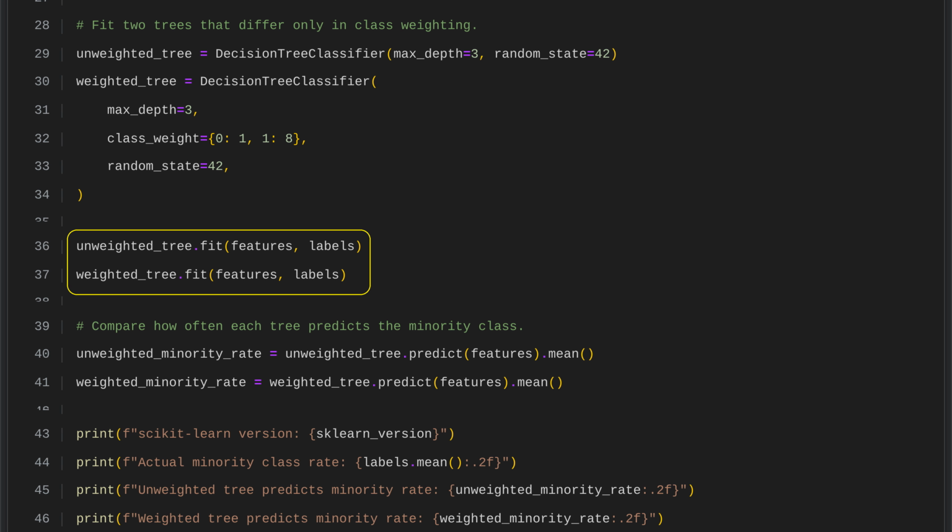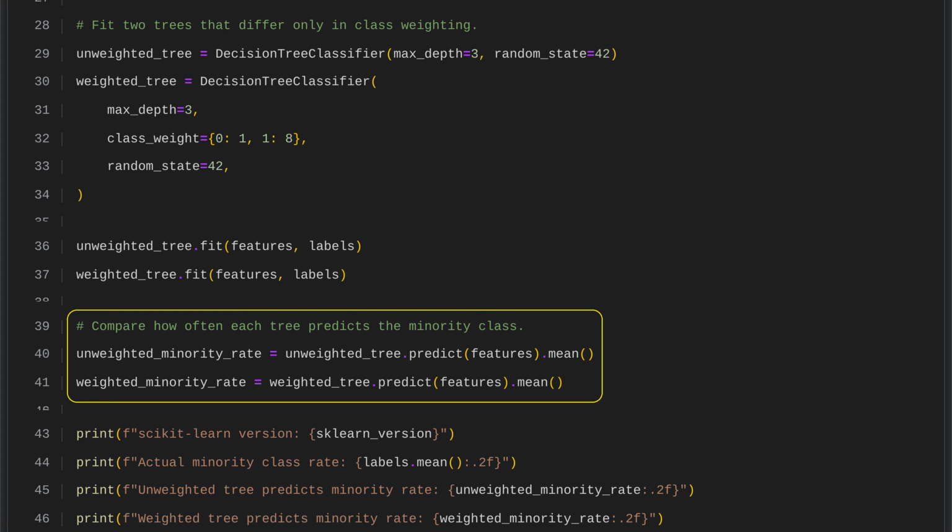A weighted decision tree uses the same data but gives more importance to the minority class, helping the model pay closer attention to that less frequent class and potentially predict it more accurately. To compare the unweighted and weighted decision trees, we measure how often each model predicts the minority class. For each tree, we generate predictions from the features and take the average of those predictions to get the minority class prediction rate. Comparing these rates shows how class weighting changes the model's behavior.